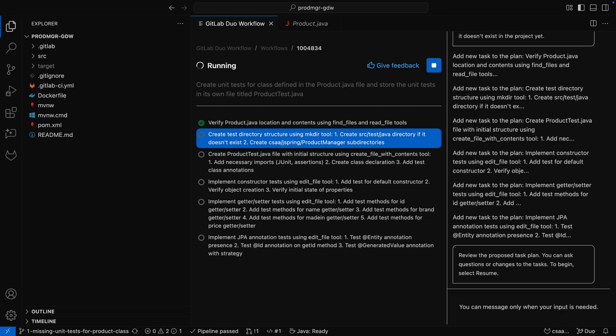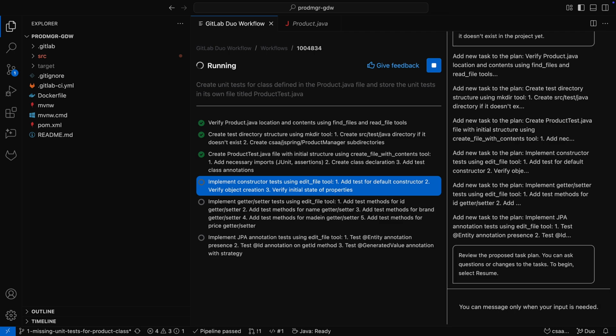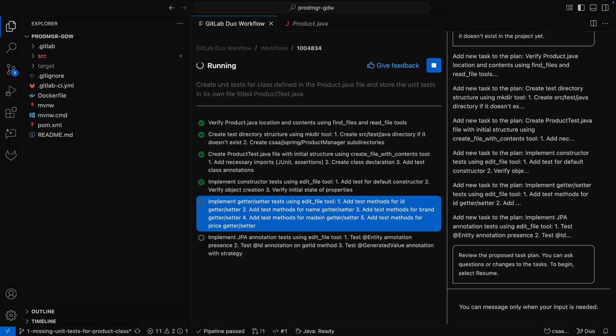Also notice that as these steps are executed by GitLab Duo Workflow, you can see changes in the project on the left side. For example, there's a brand new file there, which is going to be product.test.java. And now you see the number one next to the Git icon here on the left vertical menu of Visual Studio Code. The next step in the plan is to add tests for the default constructor, the verification of the object creation, and the initial state of the properties of the product class.